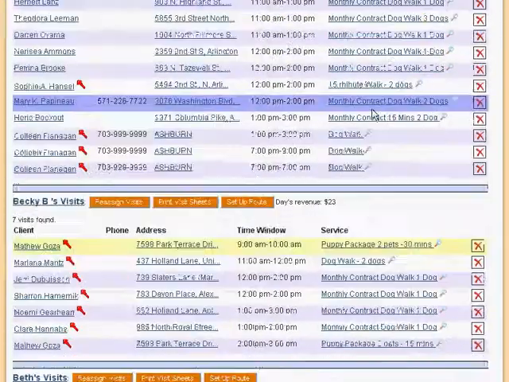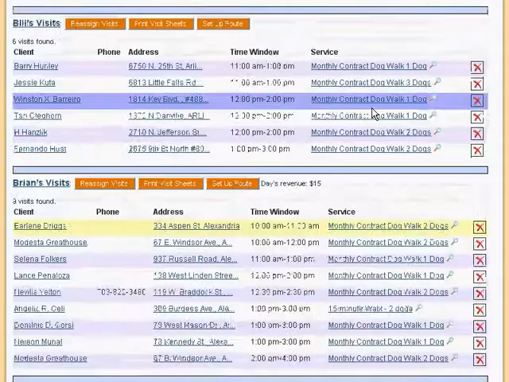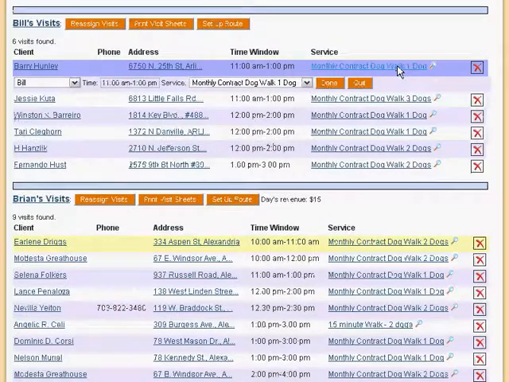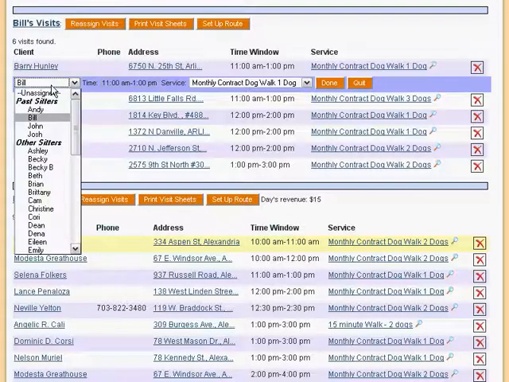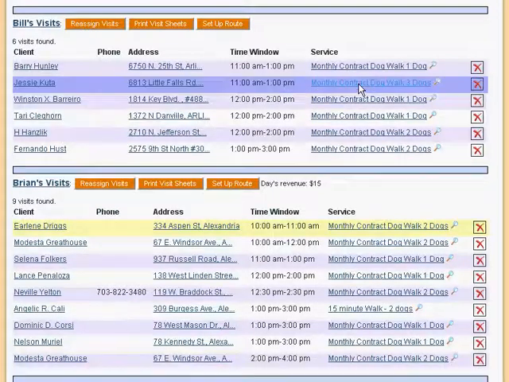In most LeashTime visit lists, the service name of the visit will be a link that you can click on to quickly change several aspects of the visit. The first field of this quick editor is the assigned sitter, where you can change the sitter assignment to someone who has worked for this client in the past or to some other sitter. Clicking Done makes the change permanent.